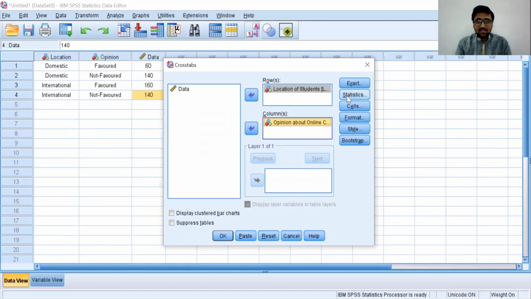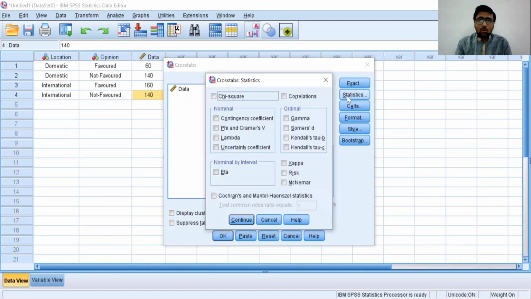Go to statistics. Another dialog box will appear on our screen, which shows the various statistical tools to examine or to study the association between two variables. Here we want to use the chi-square test, and therefore we select chi-square and click on continue.